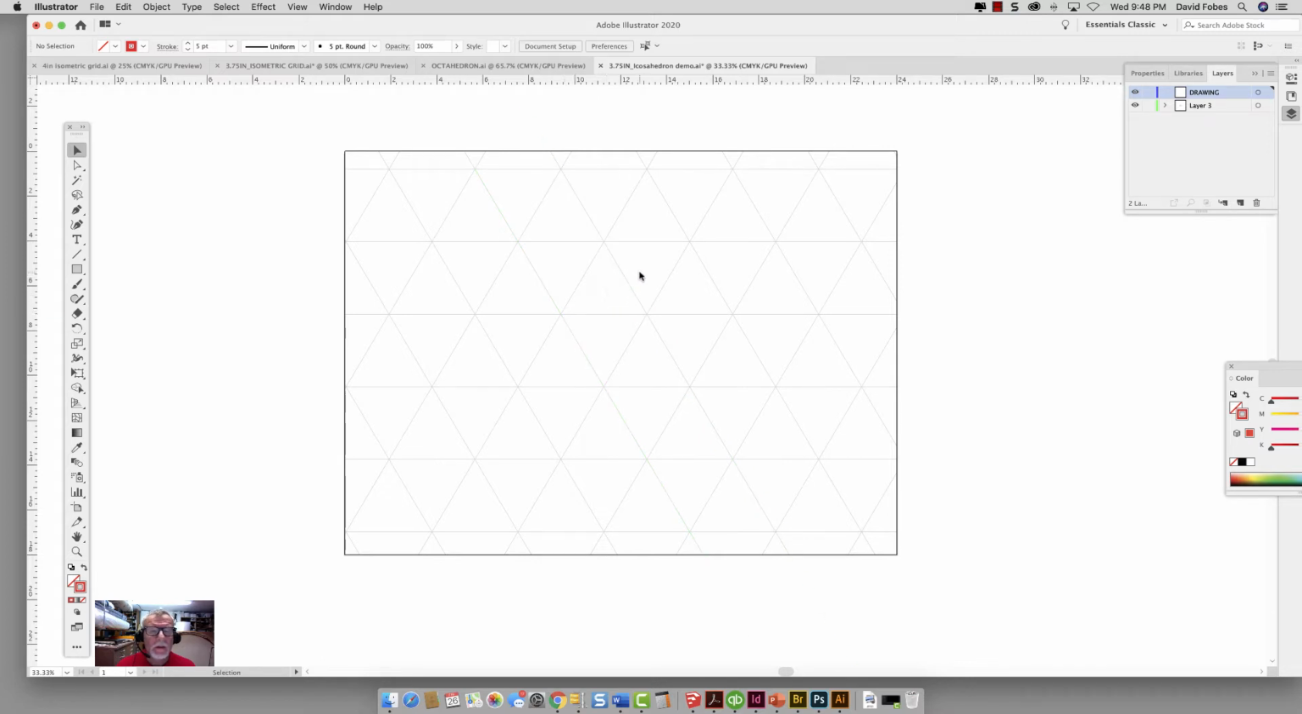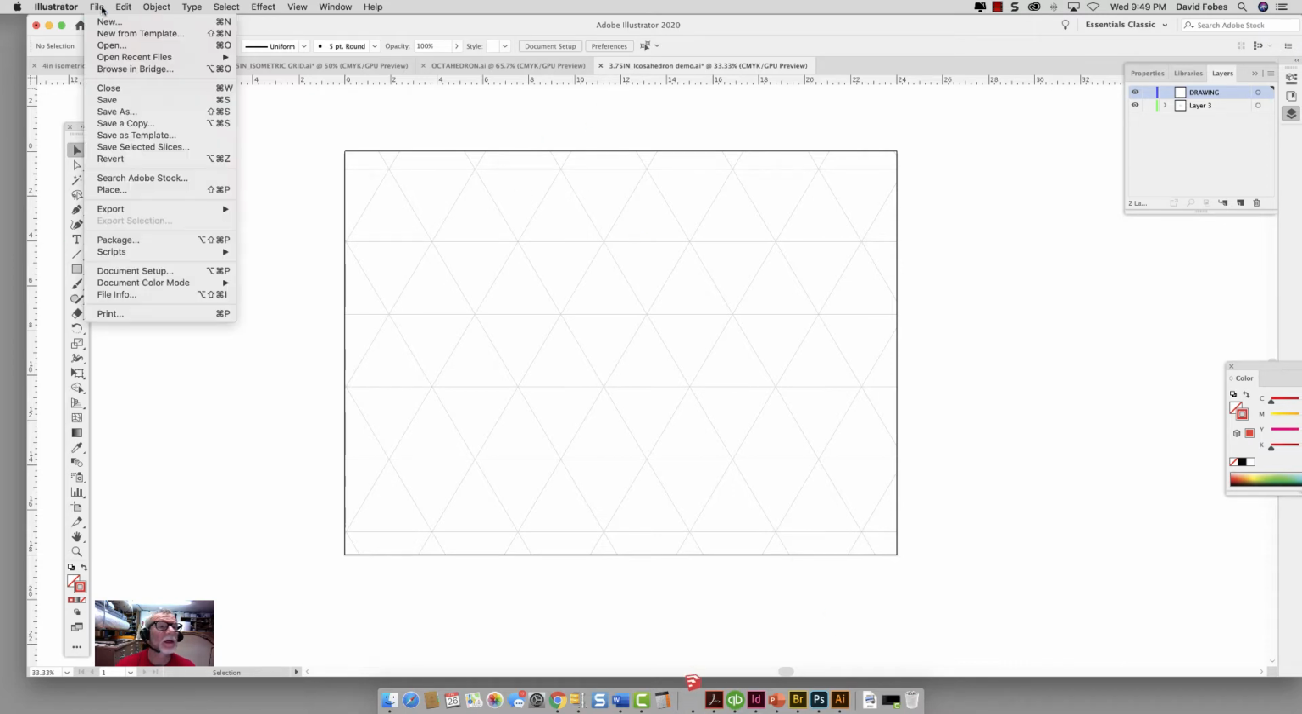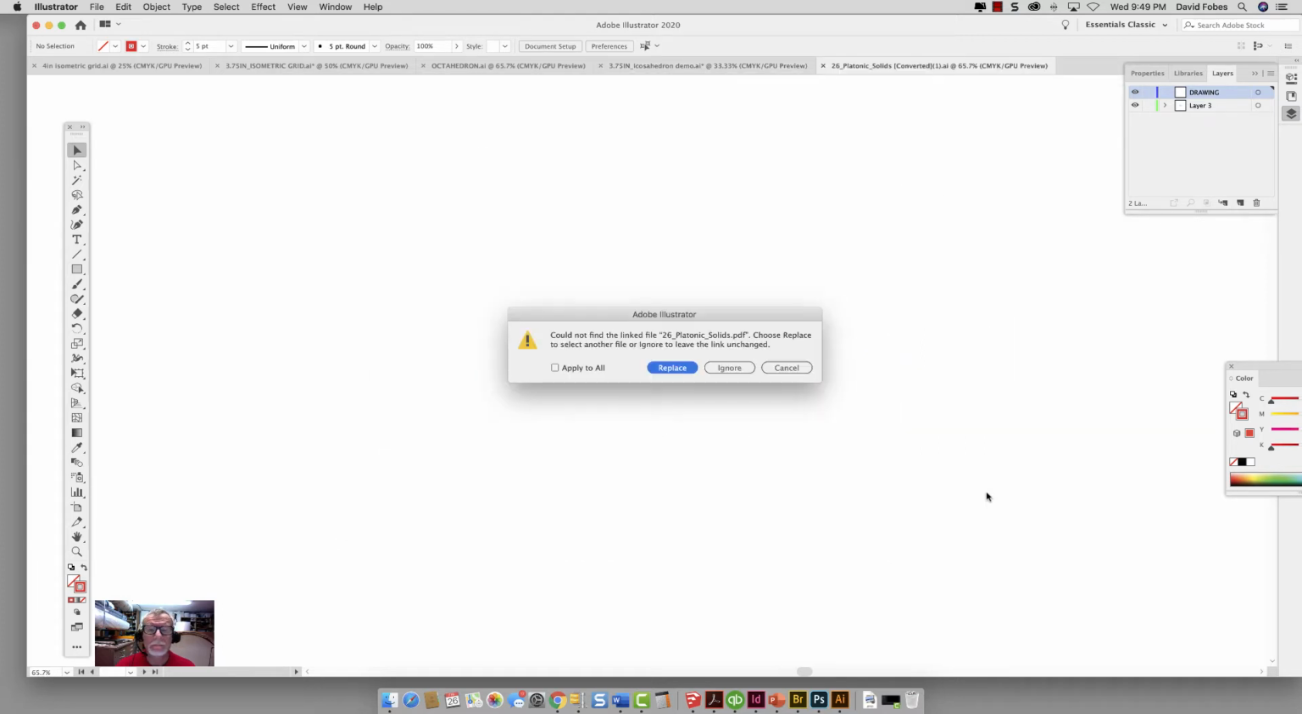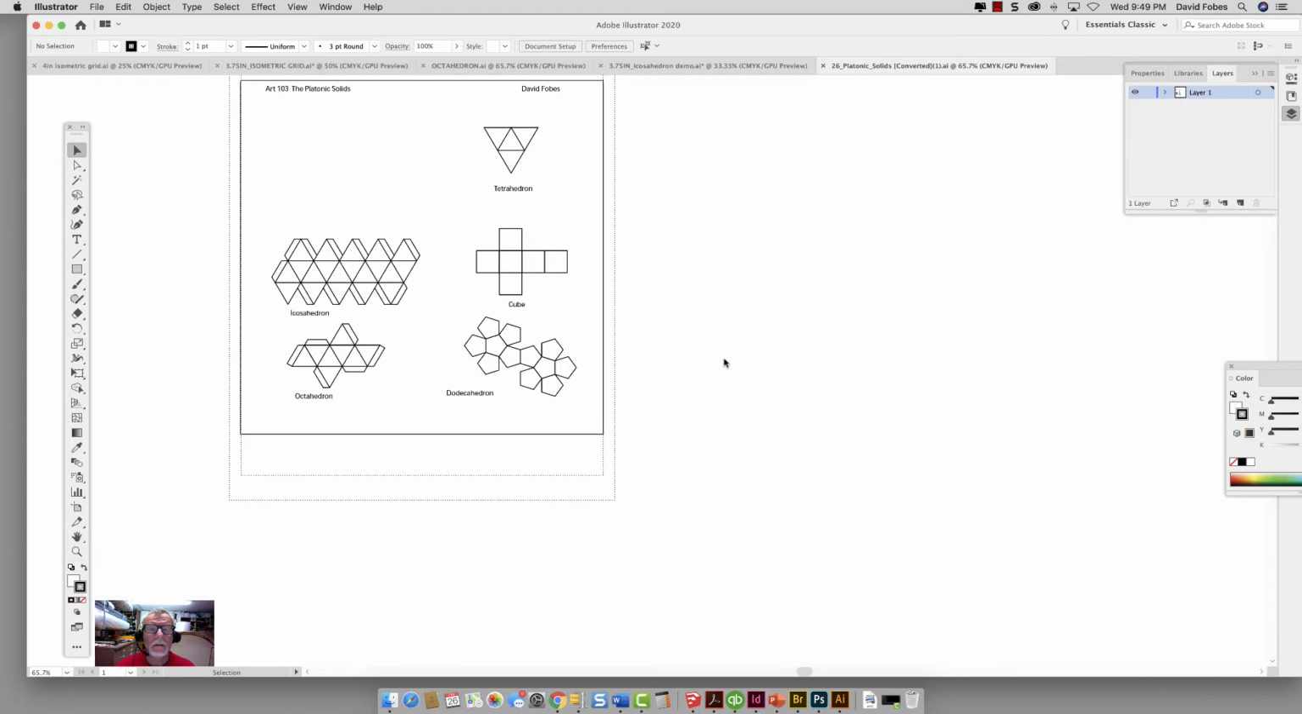Okay, the next thing we want to do is open up the Illustrator file that is also there. So we're going to go File, Open, and I have one. It is called the Platonic Solid Illustrator file. So you're going to open that up. Just hit ignore. All right.